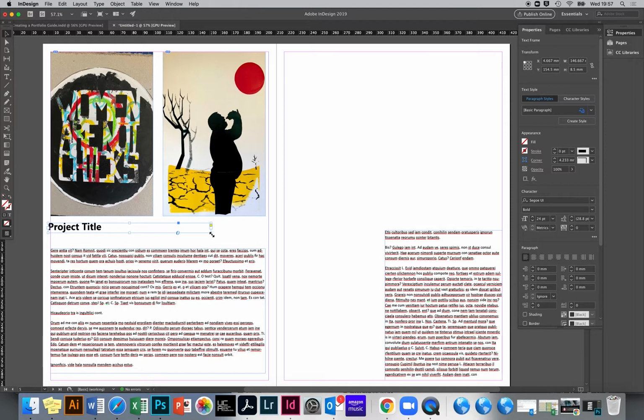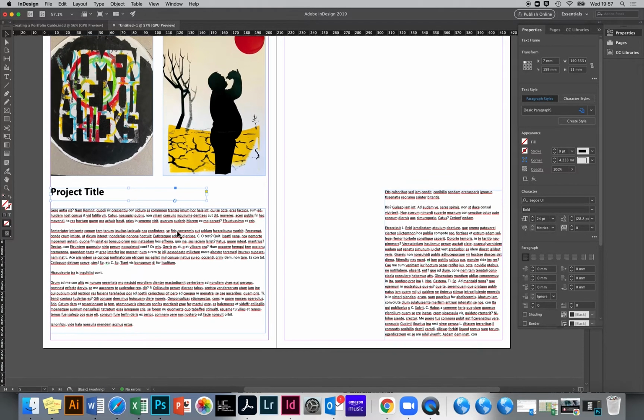Once again, if my text box is too small for my text, my text is going to go away. If I've got a little red plus there, it just means it's too small. So I just need to make it a little bit bigger, so I can see what I'm working with. I can move that over, and I can adjust that. I'm going to save this as a paragraph style, and I'm going to say create paragraph style. I'm going to call this header 1.